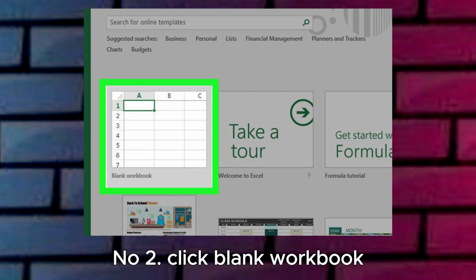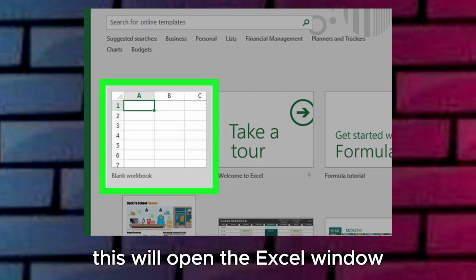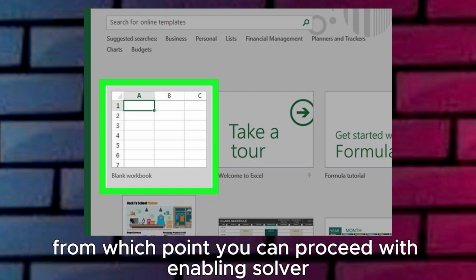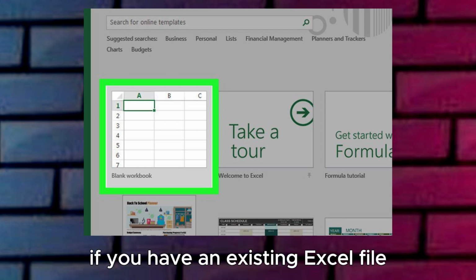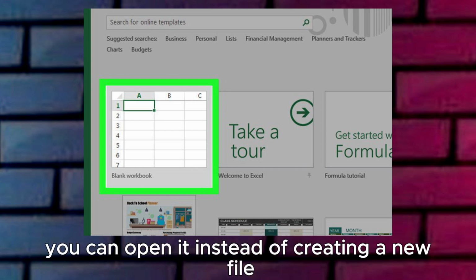Number 2. Click Blank Workbook. This will open the Excel window, from which point you can proceed with enabling Solver. If you have an existing Excel file you'd like to use Solver with, you can open it instead of creating a new file.